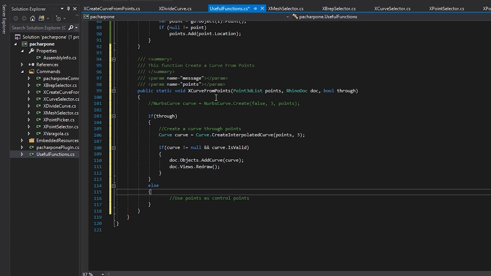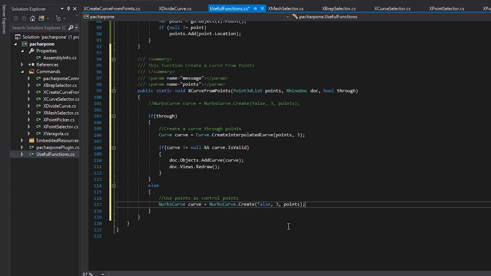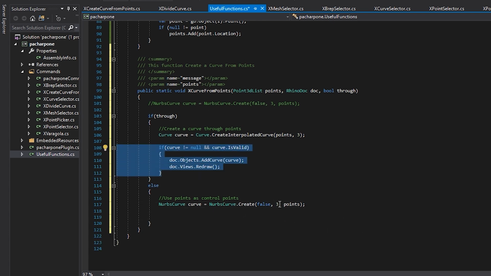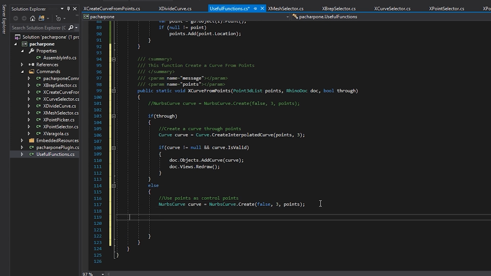And if we want to create a curve by using these as control points, then we will create a Nurbs curve like we did here, and then we can simply copy and paste this because we want to do the same check.